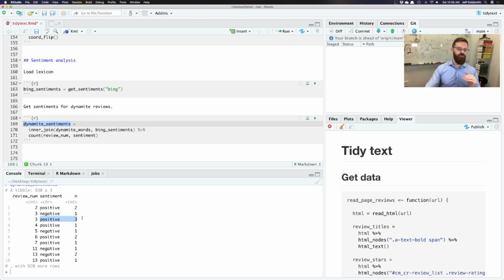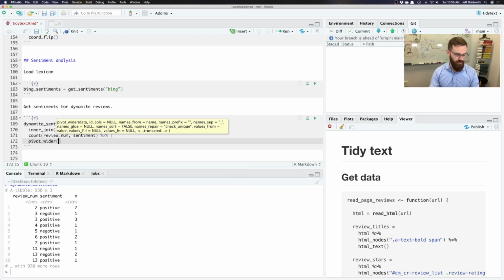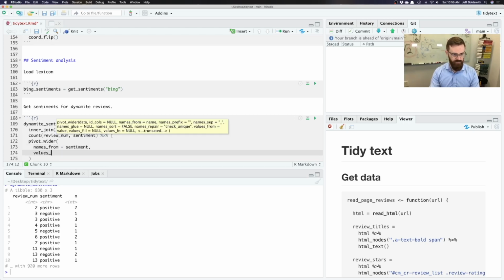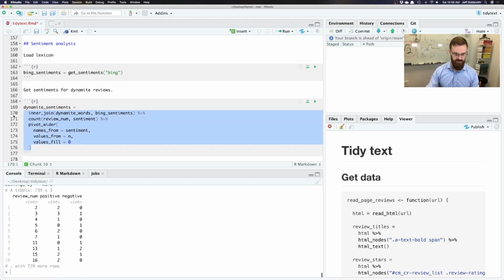And so what I want to be able to do is, for each review, take the difference between positive and negative sentiments. So again, this is going to be a data organization thing. So we're going to do pivot wider. What we're pivoting wider here, we want names from sentiment, and we want values from n, and we want values fill 0. Okay. See what this does.